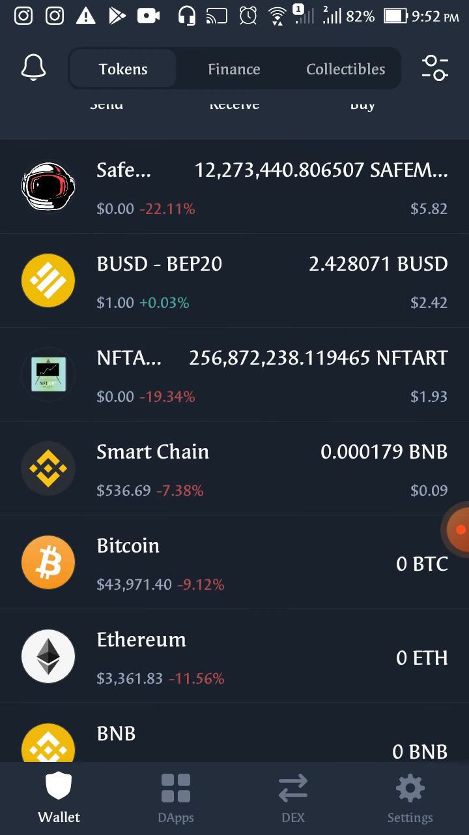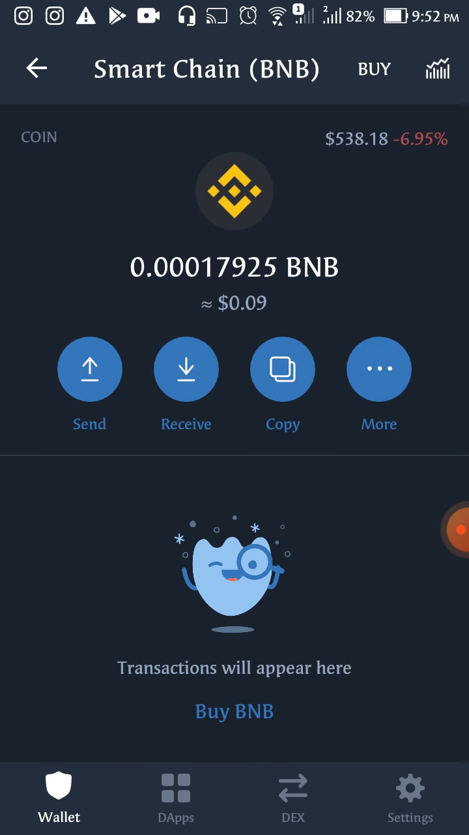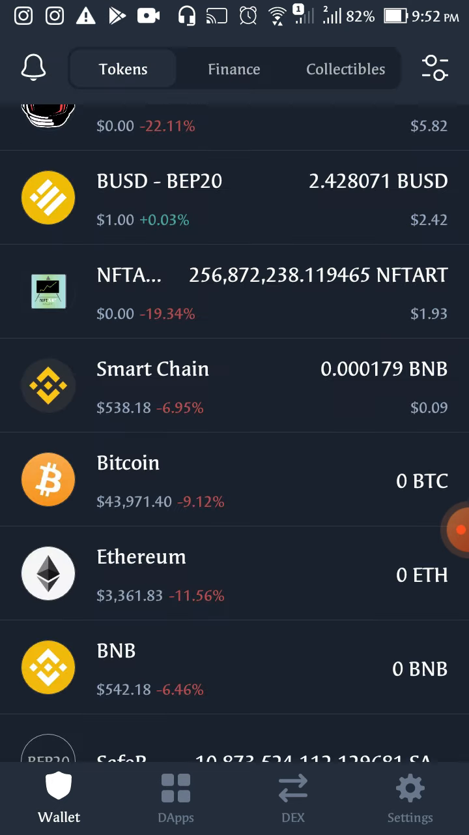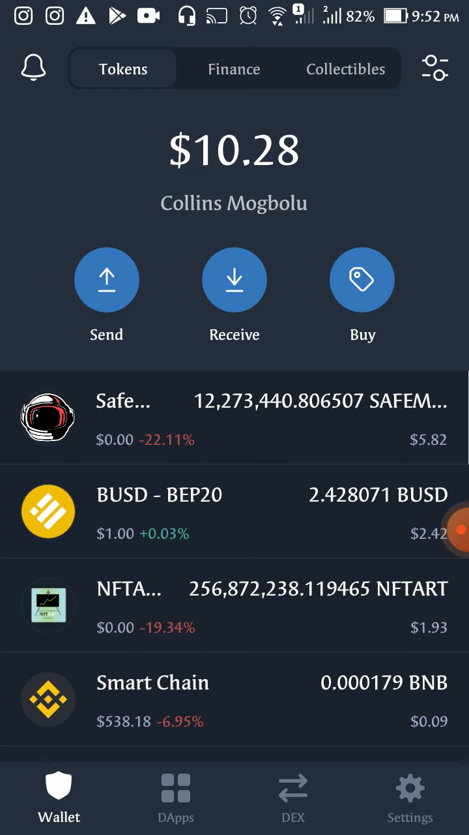So on your Trust Wallet, you actually need to go for the Smart Chain. And when you tap on the Smart Chain, you actually see the equivalent here in dollars, and then the BNB value as well. But this is my own account, but yours will be different from this actually. So when you're done and you know you already have the money on your Smart Chain, the next step is for you to purchase the coin or the token you want to purchase.